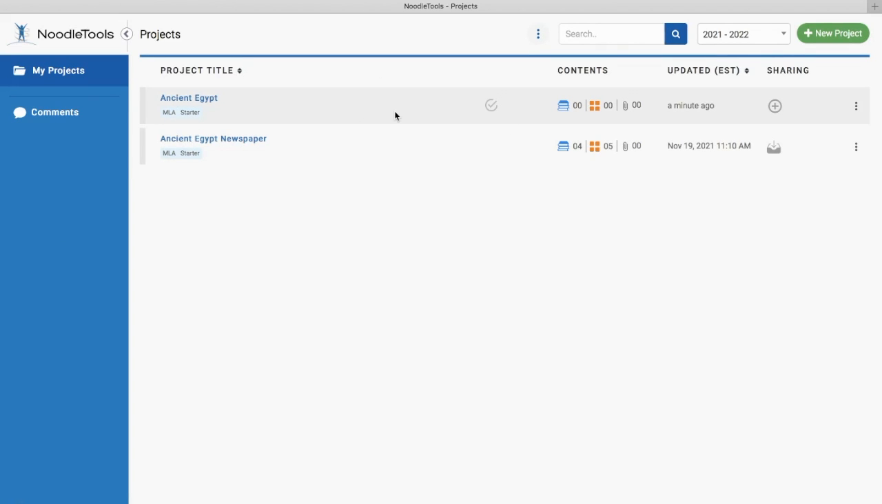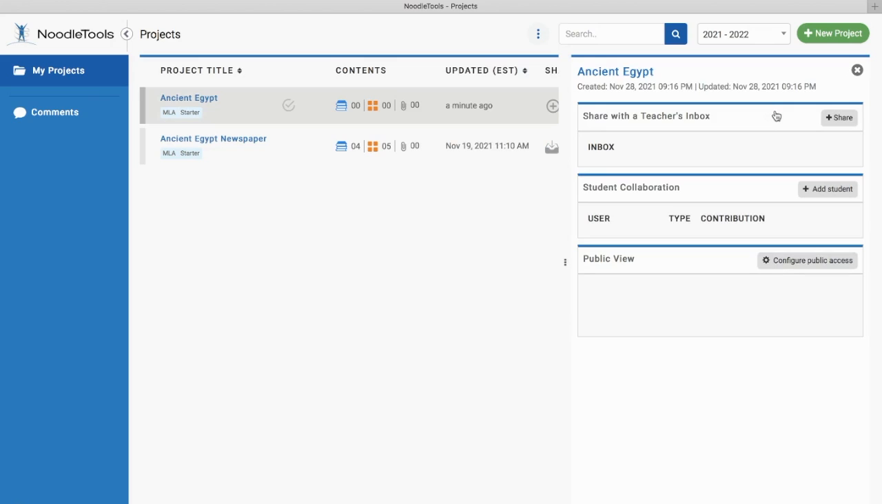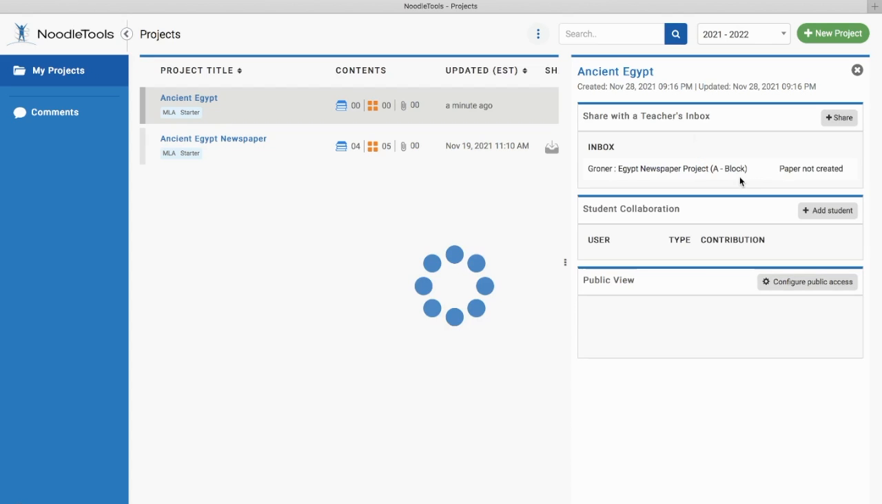So if you hover over your project, you'll notice that there is a tab that says sharing and that this little addition sign pops up when you hover over it. You're going to click on that little addition sign and you're going to find where it says share with the teacher's inbox. You're going to press that share button and you're going to start typing in the project inbox name that your teacher gives you. So for this project that we're working on in class, Mr. Groner has already created a project. So I start typing in Mr. Groner's name and the title of his project that he has given us. And I can see that it's already popped up. Then I can click on it and press done.